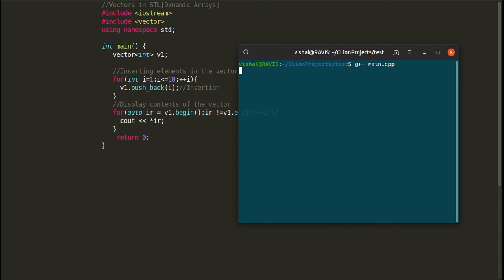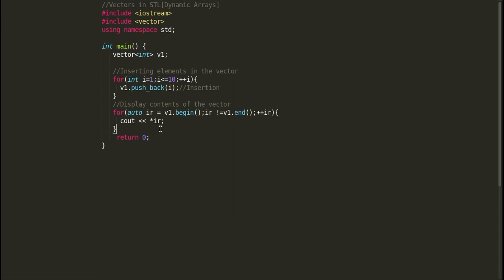So first we are going to compile this. You can see that after running it is displaying the first 10 natural numbers which are there inside our vector. So now we are going to perform some more functions, which is let's display the vector in the reverse order, right? So display the vector in reverse order.